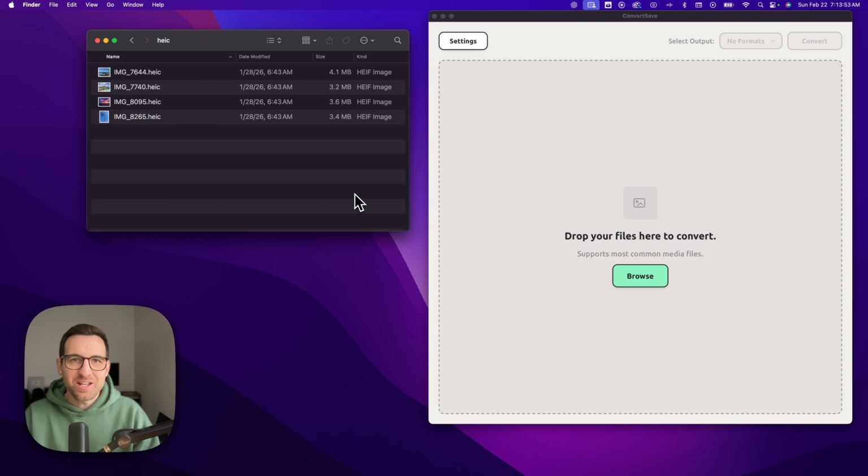Here's how to convert HEIC to JPEG. That's that JPEG file extension.